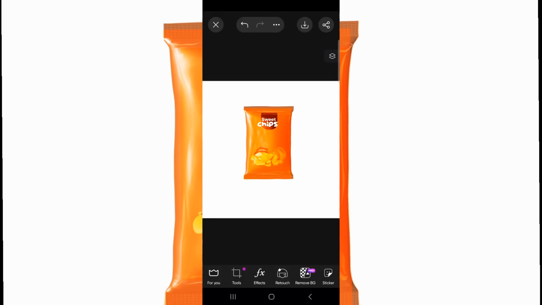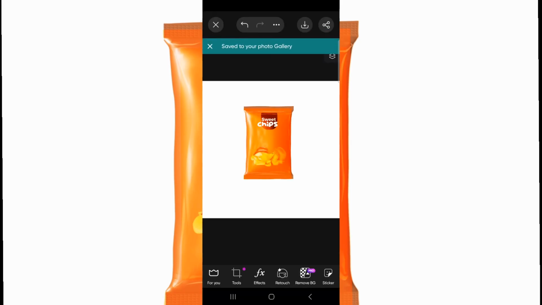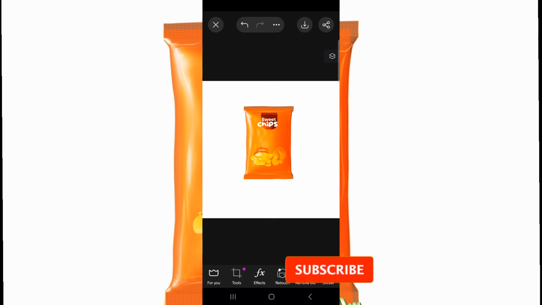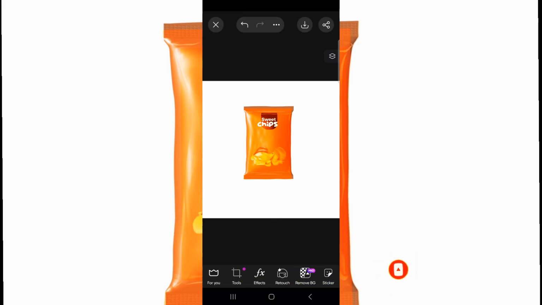Then save. Let's choose the first one and save. This is the simplest way. I am trying to show how to design another product. That's what I share with you at this time. Thank you.